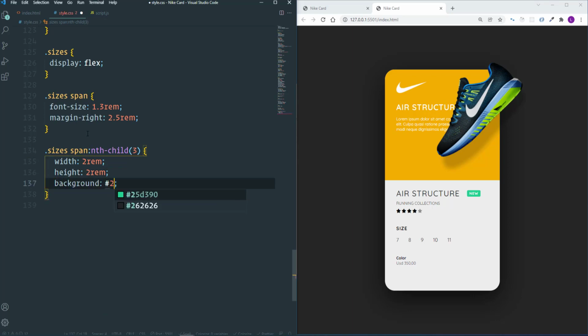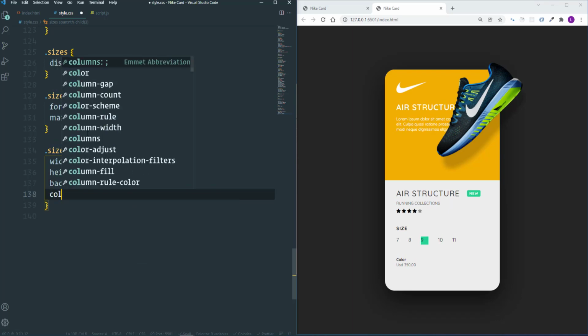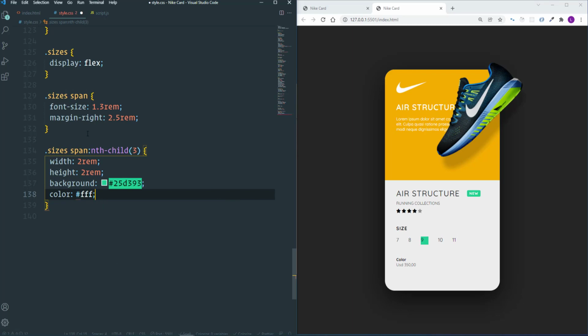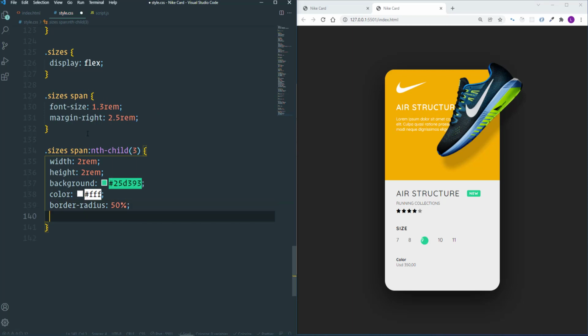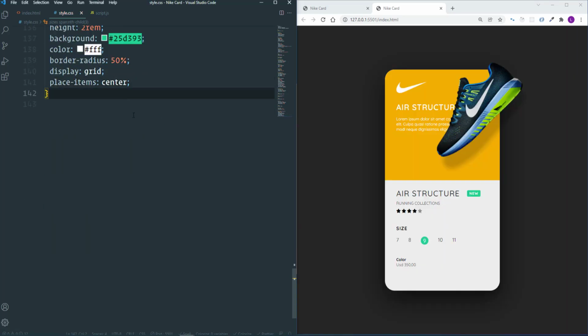Let's use here 25D393. Change the color, make it white. Also, I'm going to make element rounded using border radius 50%. And then I'm going to place the number in the center using grid. We need display grid and place items center. Alright, so finally with the sizes we are done.